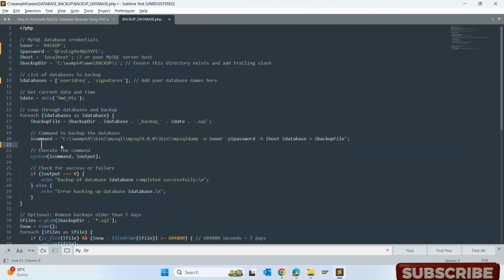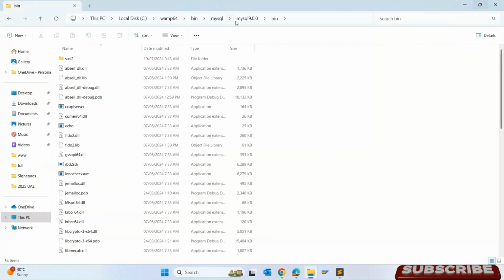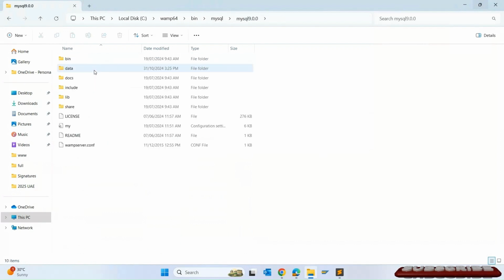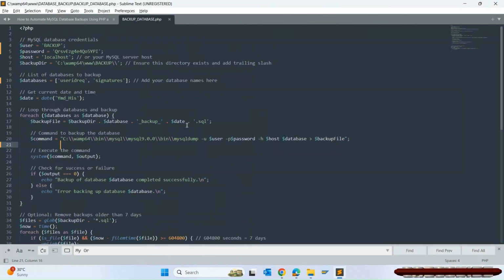Now if I show you, I am using the same file path: wamp, bin, mysql, mysql9.0, bin, and mysqldump. So this will be your file path. According to your setup, you will give the path, depending on which database version you are using, go into that MySQL folder and that version, and then copy the path from the bin. You can use this for MariaDB also, so it will help you there too.